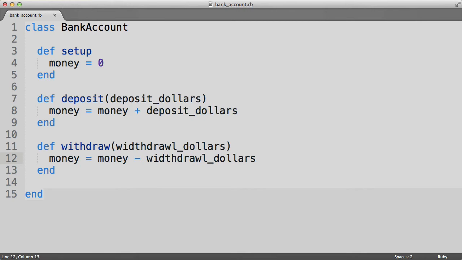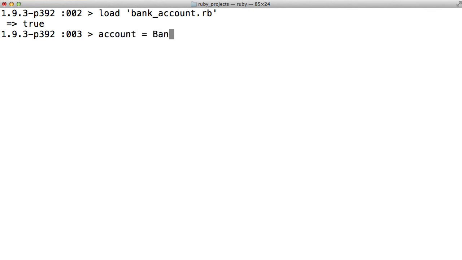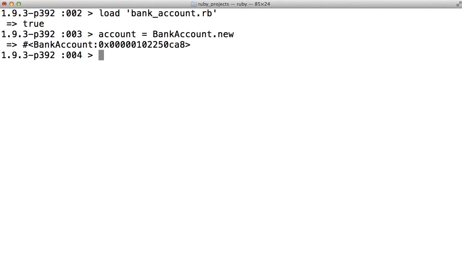And this all looks great, but let's see what happens when we try to run it. So let's load this class into IRB. And we'll start by creating a new account. We'll store it inside a variable called account. So account equals bankaccount.new. To set things up, we're going to call account.setup, which establishes that the account currently holds $0.